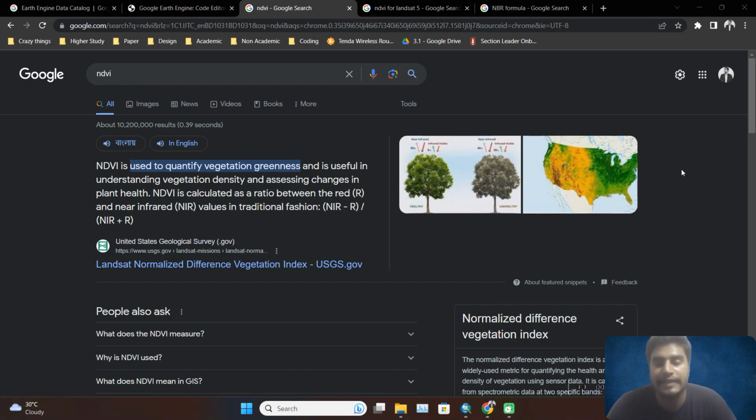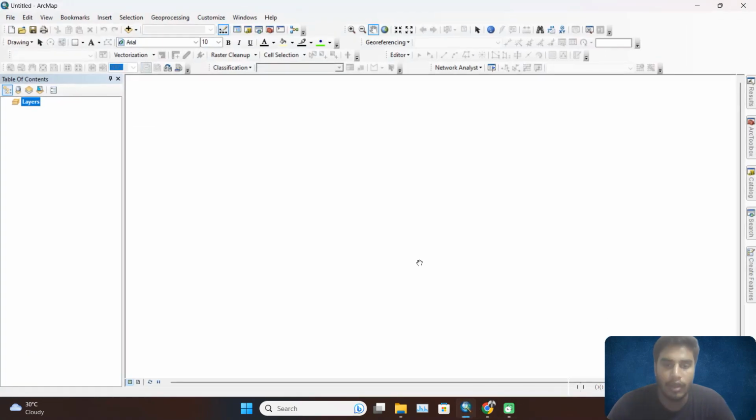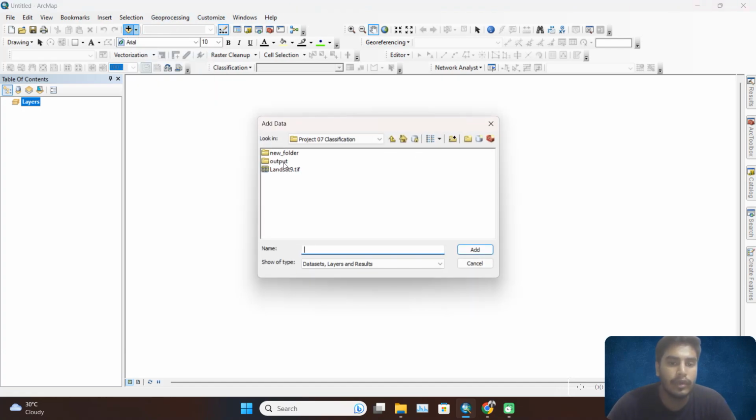So we know that a satellite image consists of multiple types of bands, and from them we can calculate the NDVI. So let's jump on it. Go to ArcMap, and here we will use some data. Here in the folder we can see some data.